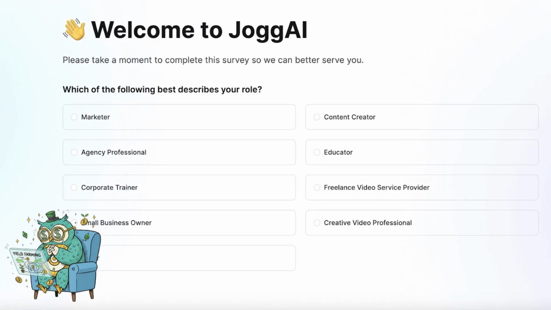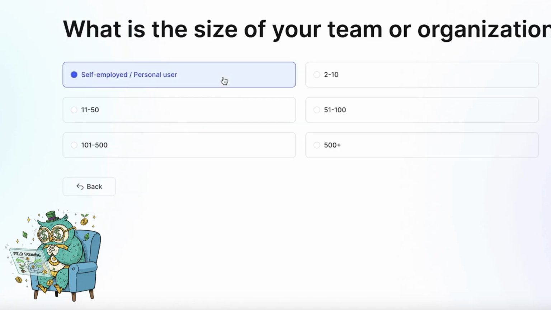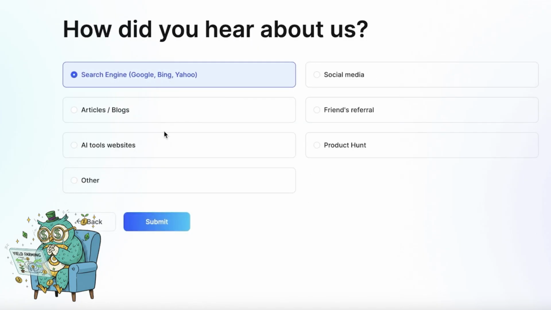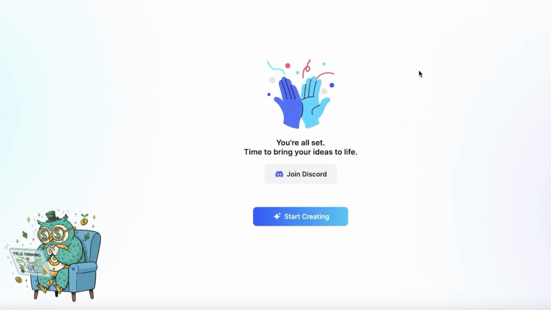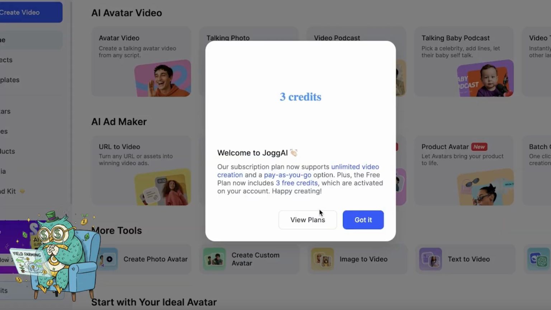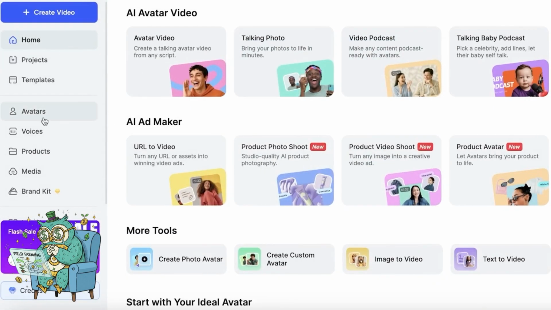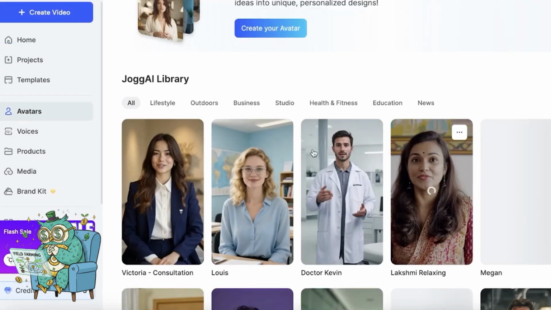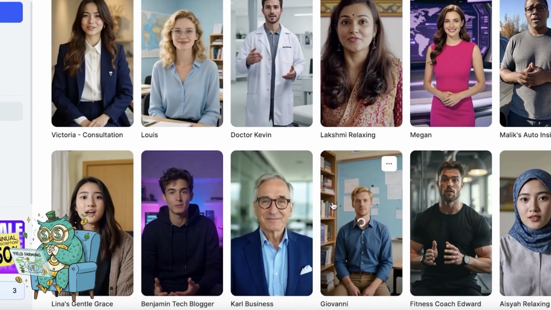Now over here, you're going to answer a couple of basic questions. So starting off, we're going to describe our role as well as the size of our team, how we would be using this platform, and then just click on start creating. Once you click on start creating over here, you can now proceed. Now, once you proceed on over here, you can click on got it, and then you can proceed with avatars on the left. Now you can see there are several different avatars that you can try out.